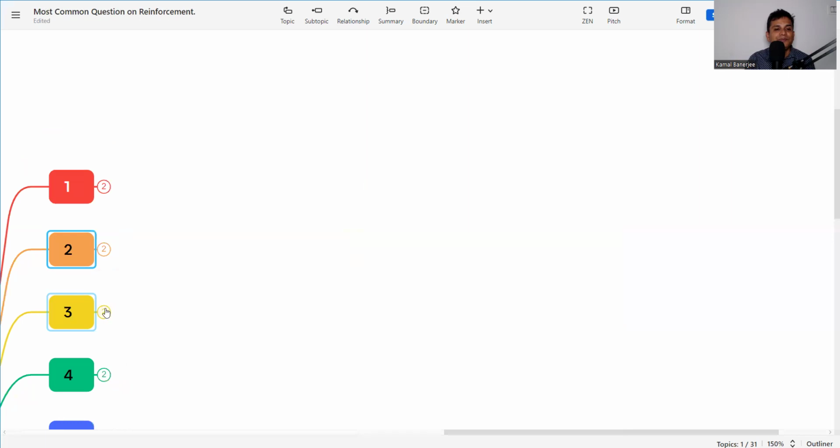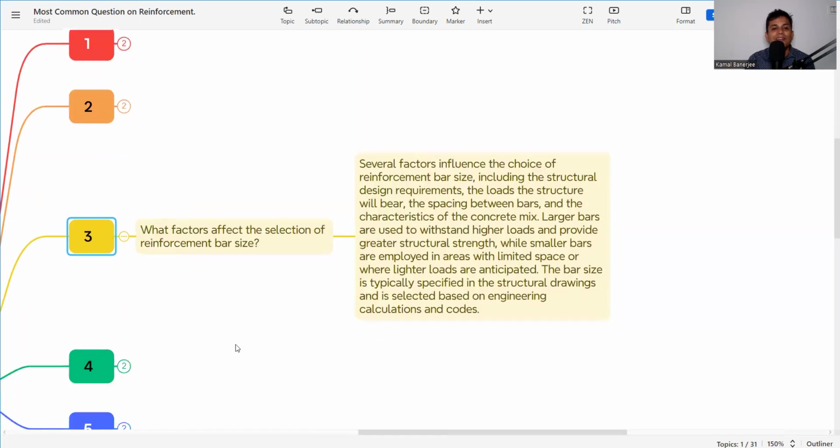The next point is what factors affect the selection of reinforcement bar size. Several factors influence the choice of reinforcement bar size, including the structural design requirement, the load the structure will bear, the spacing between bars, and the characteristics of the concrete mix. That means mainly the loading pattern: the live load, dead load, wind load, seismic load, the diameter of the bar, and the concrete grade. According to the design parameters and the loading pattern, the different types of bar are selected by the designer. And as a site engineer, we need to place the same bar as mentioned in the drawing, as per the location.